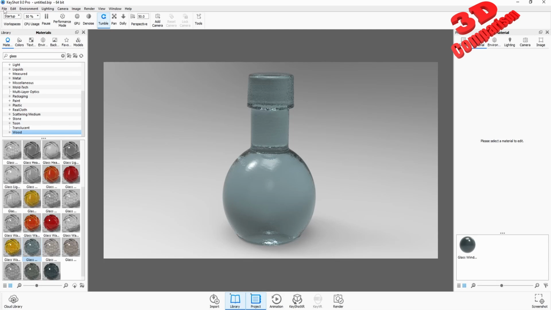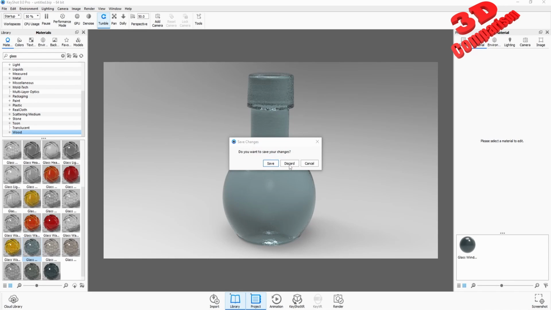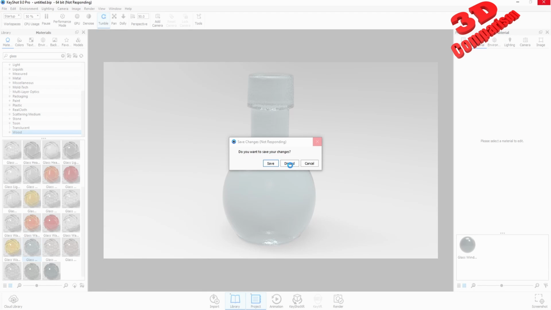For example, over here within KeyShot, even now, since CATIA is using my processor, KeyShot will be a little bit laggy, but I will just discard this scene and open the lion over here just to see how fast this will work, even though the main computation is taken by CATIA, but this is not optimal for rendering.